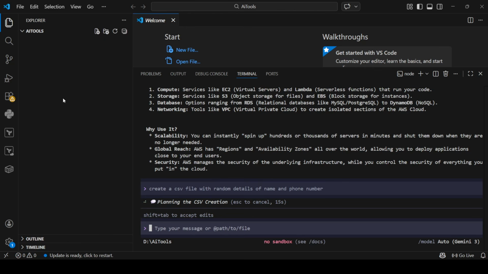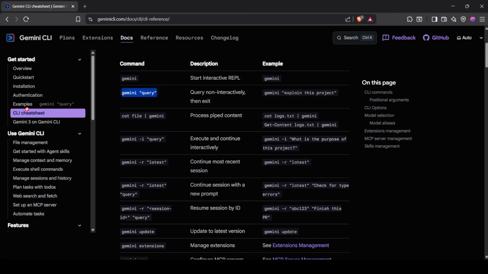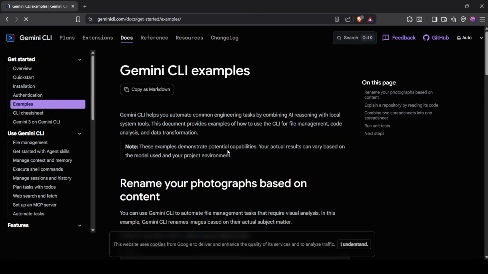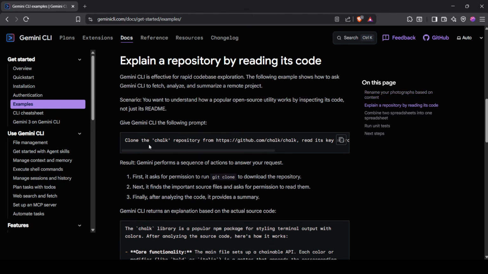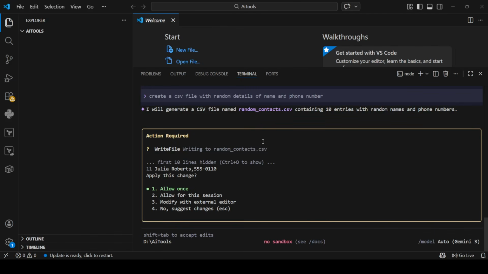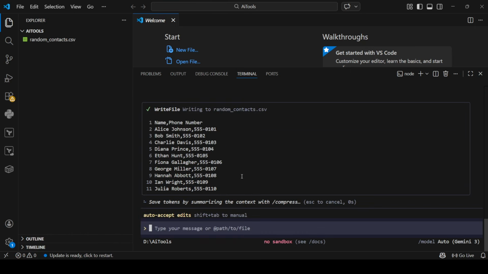Even if you have any project, or if you want to clone any Git repository, for that also you can use a prompt like this: clone the chalk repository from this, read its key source files and all. This we'll also try. Let's copy it. Okay, so here you can see it's writing random content: allow for this session. Let's allow for this session, enter.